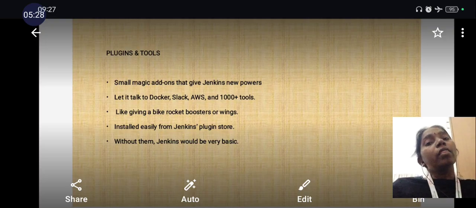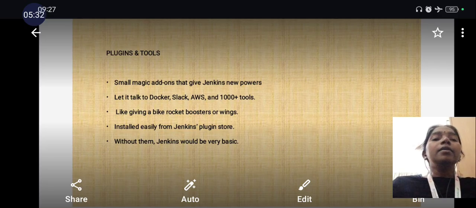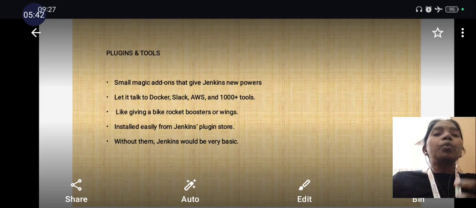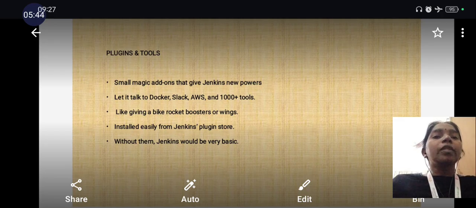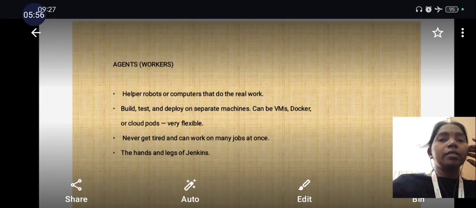So all the advanced things are inside the Jenkins tools. Inside the Jenkins plugin store we can install them easily; without that, Jenkins would be very basic. That means it provides new versions, new powers, and easy installation and easy work. So the entire toolset is inside the Jenkins agents.